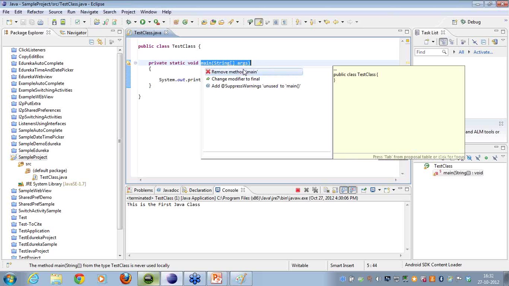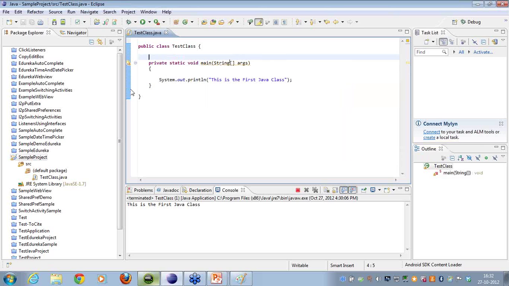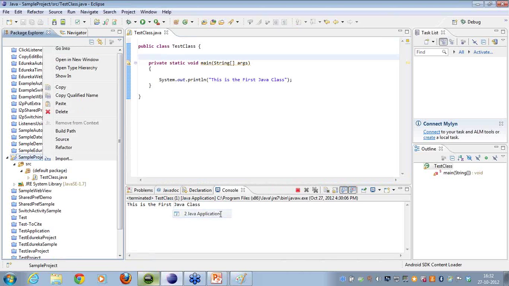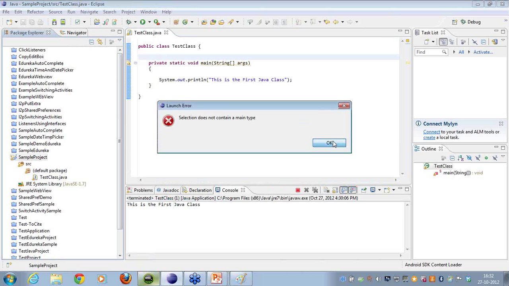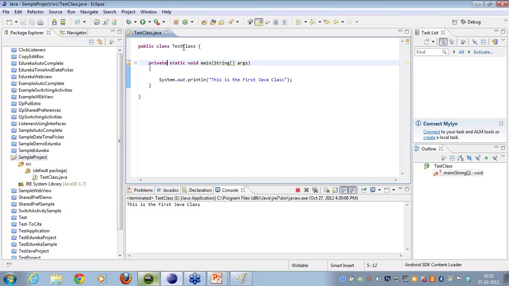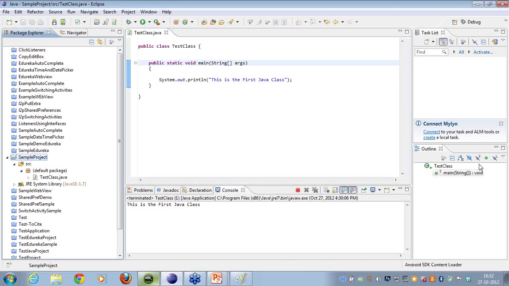It says remove method main, because it is not able to access it. And if I do a run as, let's see whether I get a runtime exception or not, which I will in this case. Here it says selection does not contain a main type, because I have restricted the access of this method to just this class, so I cannot run this onto my machine. That is why we have a compile time warning, but we have a runtime exception in this case.